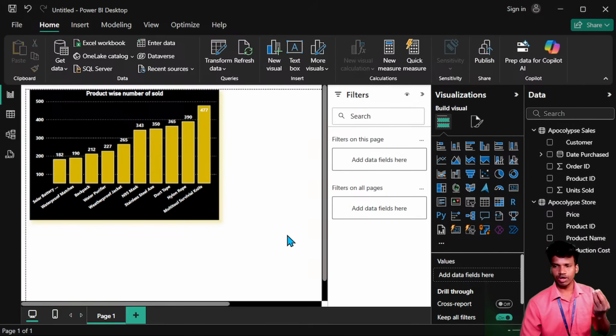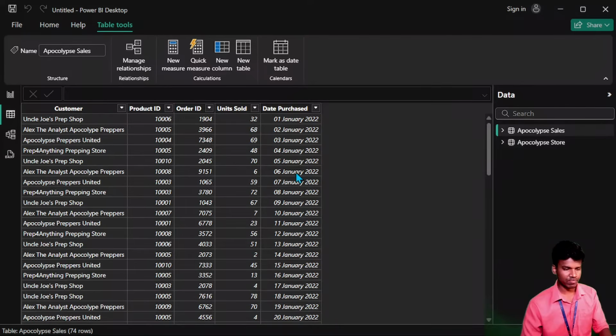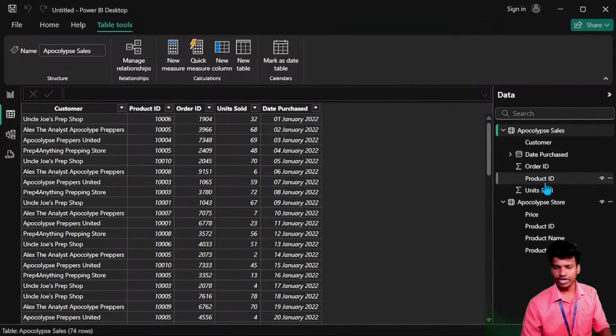So now today our topic is correlation. What is the difference between the correlations? Here the tables are here, right? There are two kinds of tables. The two tables' common factor is the product ID only. This is a product ID and this is also a product ID, equally assigned here.